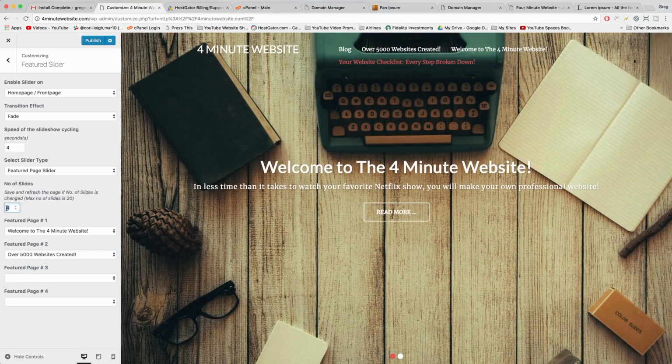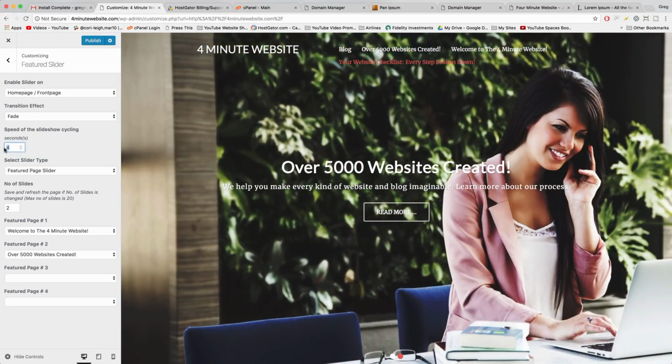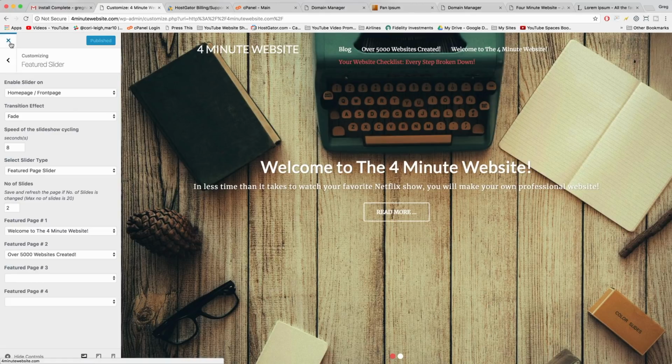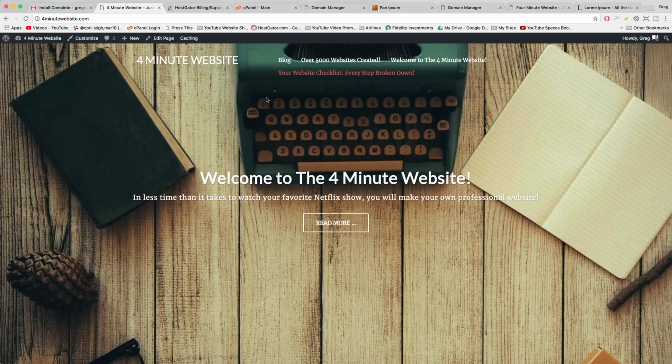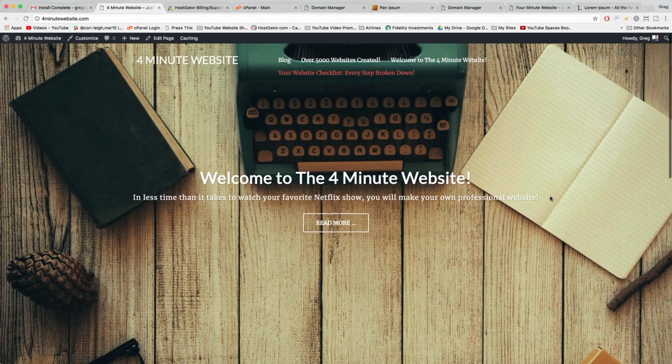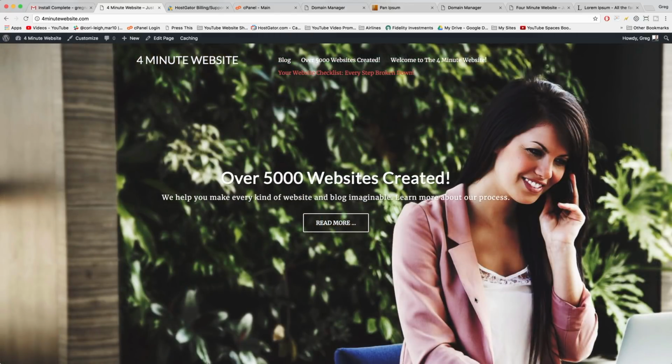Alright, and we can also change this number to 2. And we can change the timing here, give people a little more time to read our headlines, and click Publish. Now when we X out, go to the site, our slider should be working perfectly. We have the content we wrote, and it takes a little bit longer so people can read the full message.